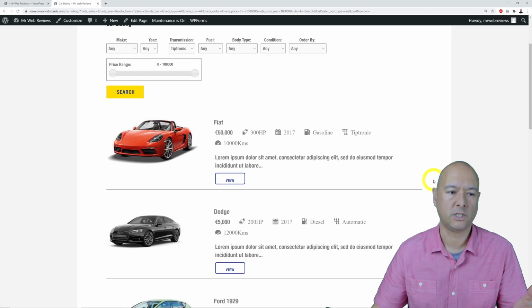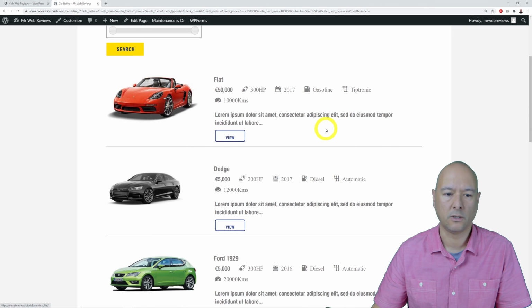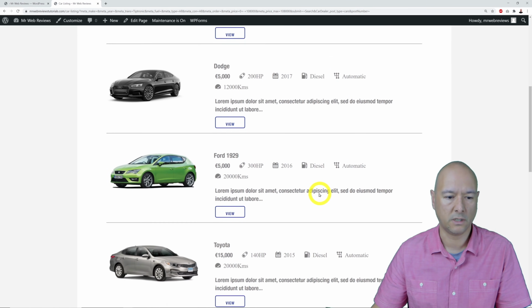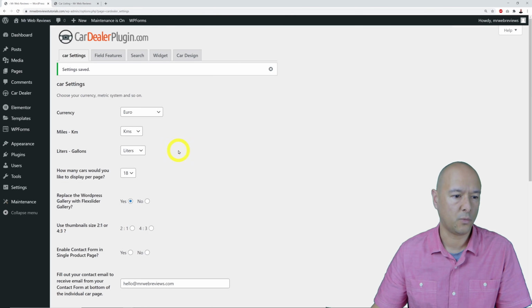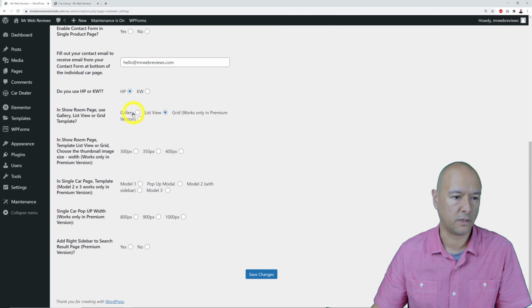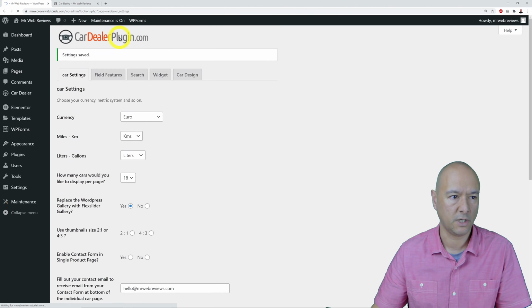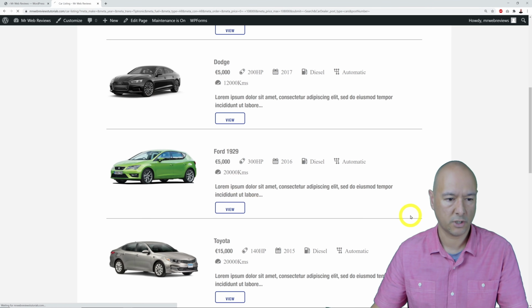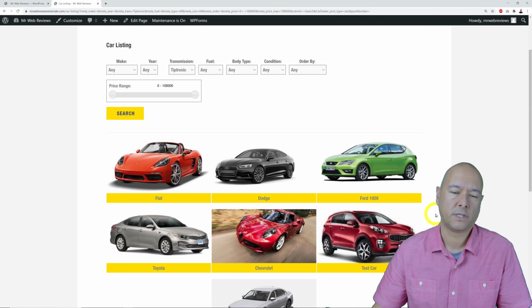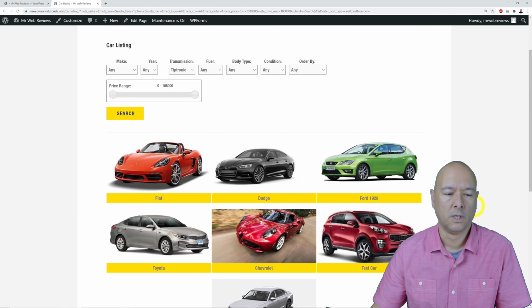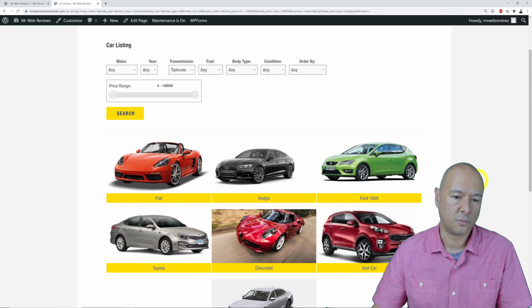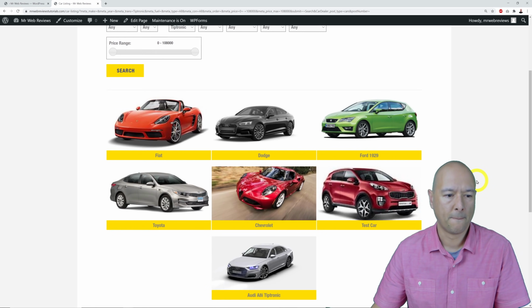So this is a listing. So you have the picture and the details. Picture and the details. Whereas if you go the other way, so let's go back here to gallery, save changes, and then refresh. So we're back to this setting. So it's really up to you which one you prefer. It's a matter of taste, I suppose.